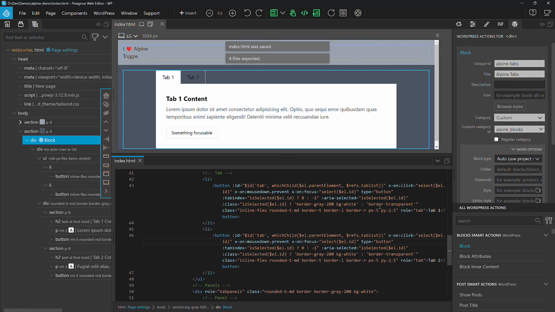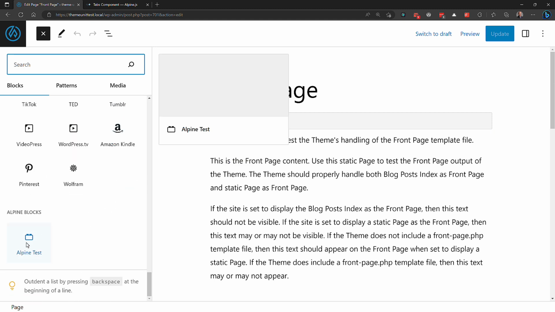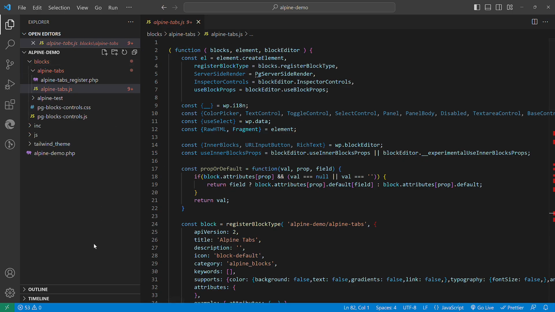Okay, so that's okay. Let's save it and reload again. Try to insert the block. And we still don't have it. Okay, so we're back to VS Code. And now we're down to 53 errors, so that's good.